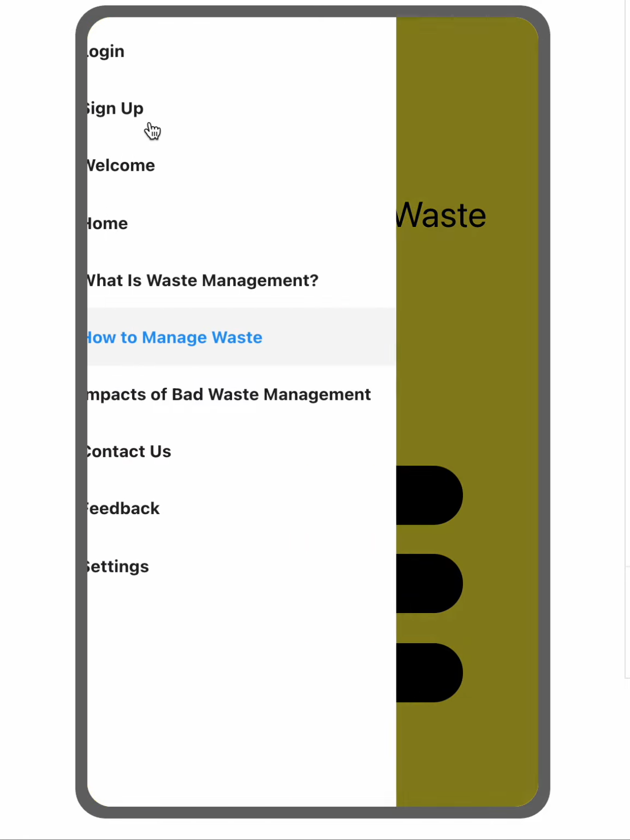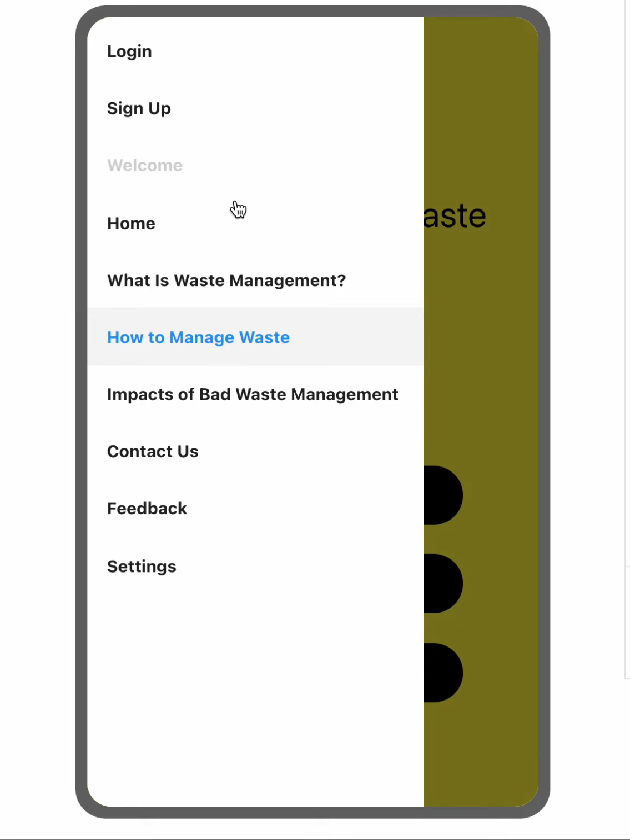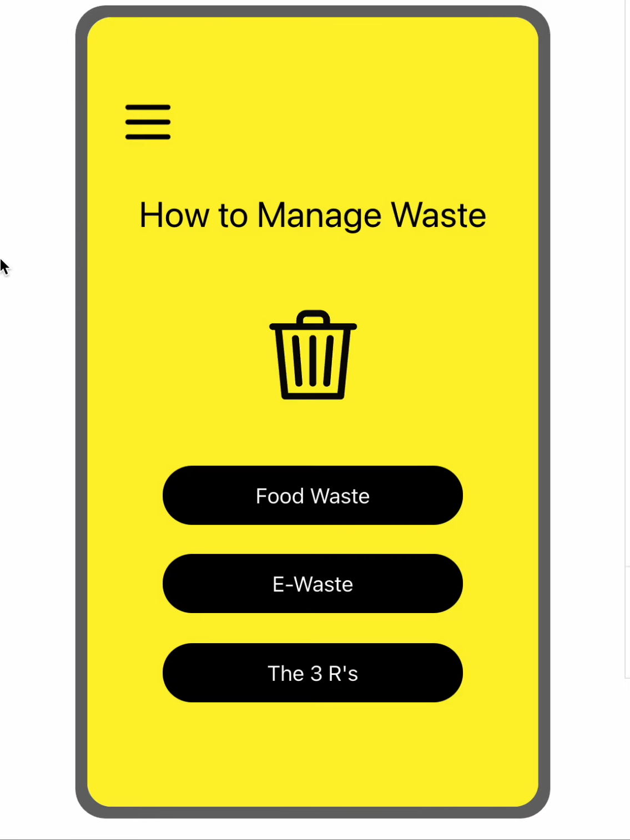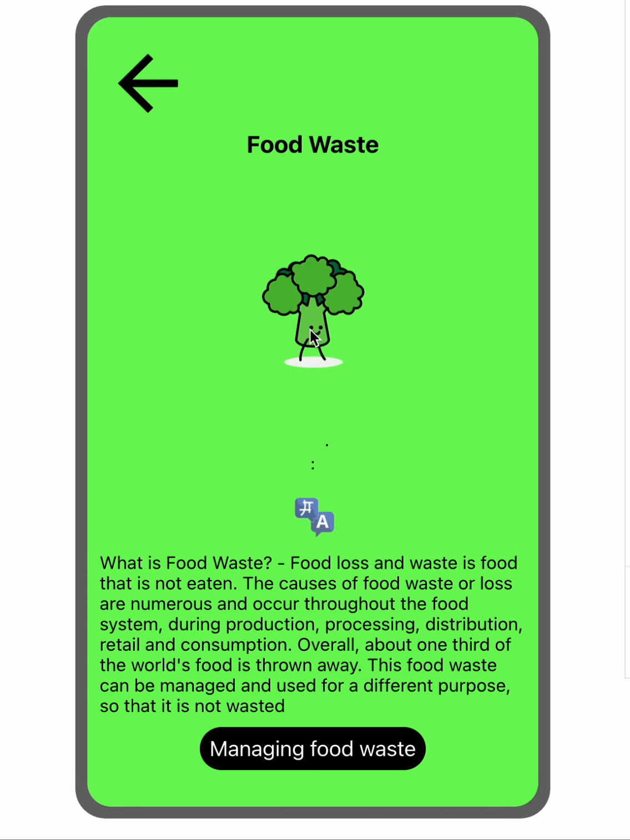And every page has the drawer menu button. And so let's go to the food waste page. Food waste. So this is another animation, and similar to the other page, this also has a translator animation and a text-to-speech animation. So if we click the text-to-speech, it will read out the text.